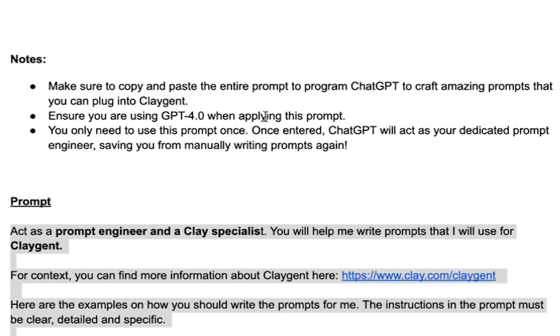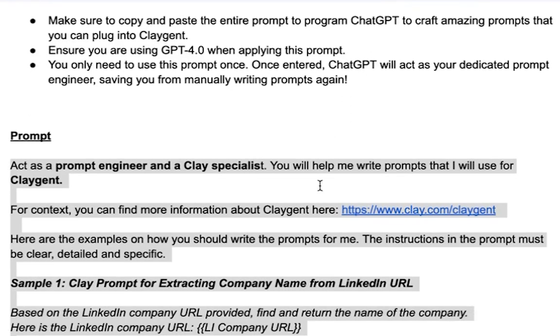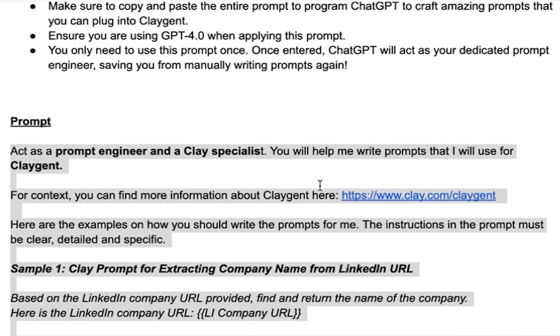These are just a few notes in this document. All you have to do is copy and paste the entire prompt to program ChatGPT to craft amazing prompts for you. Number 2 is that you have to ensure that you are using at least GPT 4.0 with this prompt. And the best part, you only have to use this prompt once, and once entered, you will have your dedicated prompt engineer saving you from manually writing prompts again.